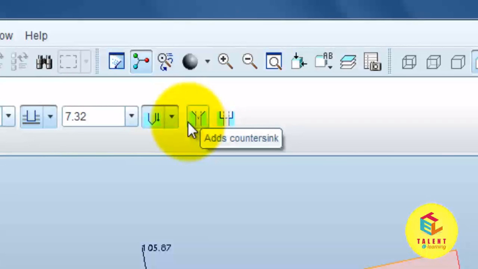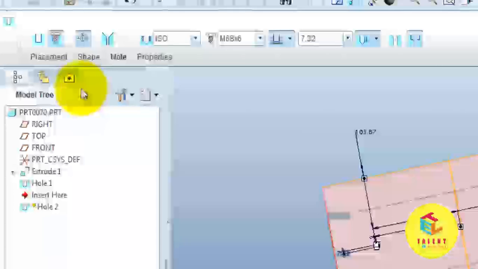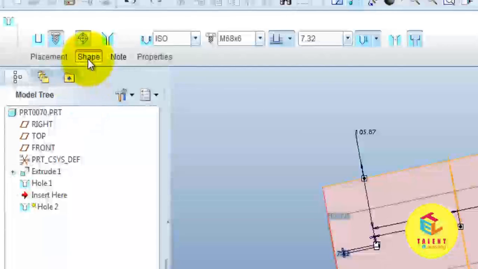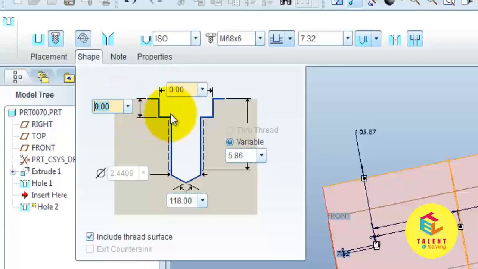This defines the countersink and this defines the counterbore. So if you select the counterbore, please open the shape. Now you can modify the counterbore dimension. Okay, now you can modify this dimension.